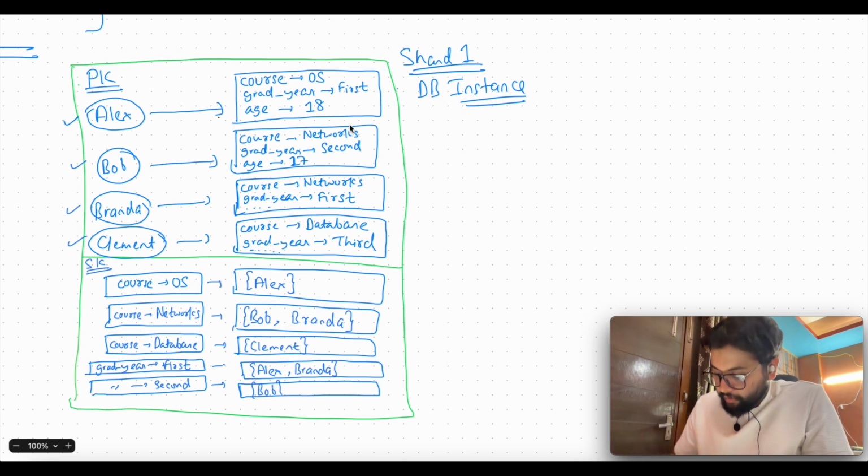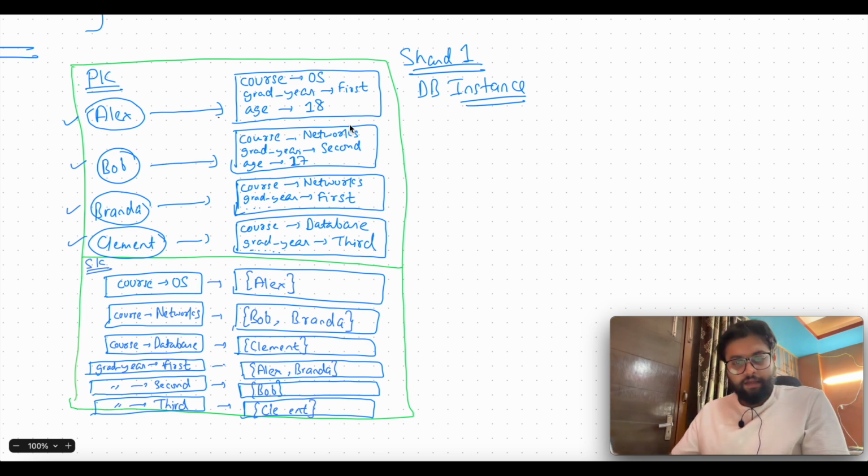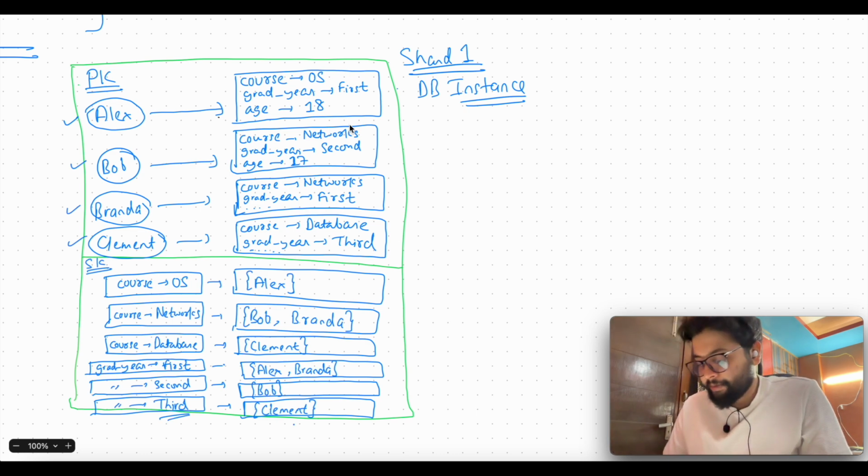Now if we have to write the graduation year ahead again, this time graduation year third. Okay, for third I'm running out of space here, but let's see. Okay, cool. So I think it is readable. So we have Clement here. For graduation year, which is third year, we have Clement here.